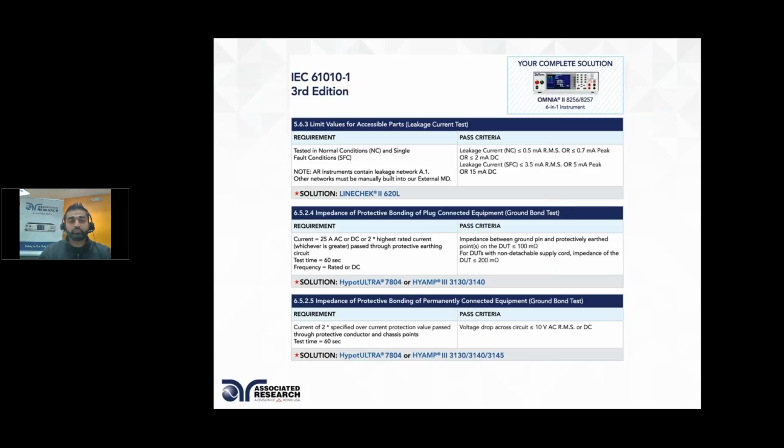If you take a look at the impedance of the protective bonding of plug connected equipment, 6.5.2.2.4 is a clause in the standards that tells you to run a 25 amp ground bond test, AC or DC, or twice the highest rated current, whichever one is greater. You want to run it for 60 seconds in type testing, and on the right side it tells you what the pass criteria is. The impedance needs to be less than 100 milliohms between the protective earth circuit and the ground or the chassis point.